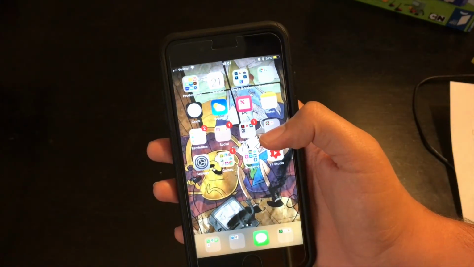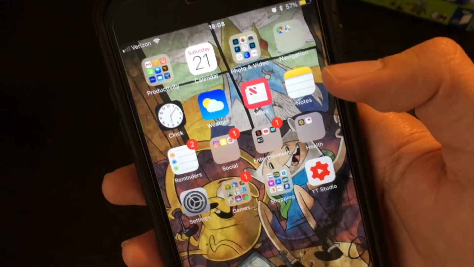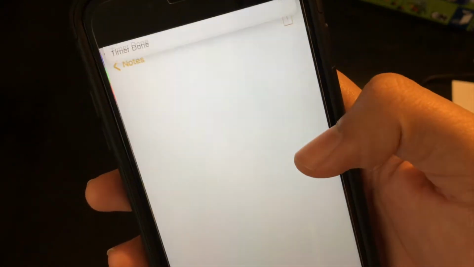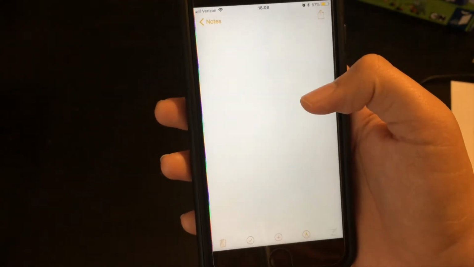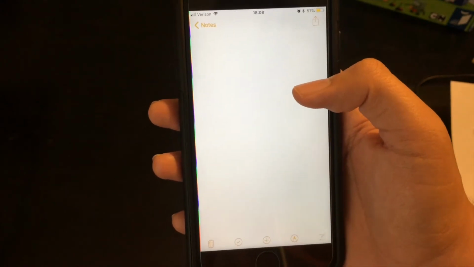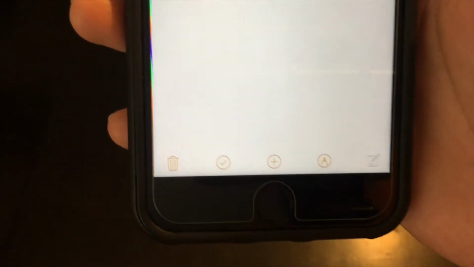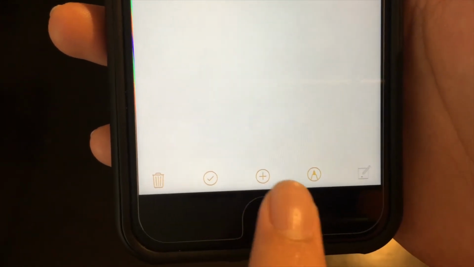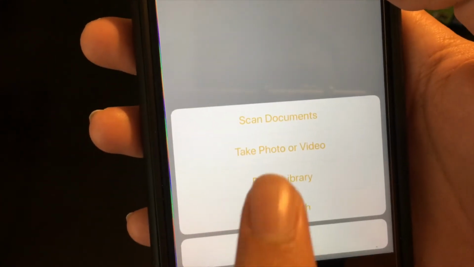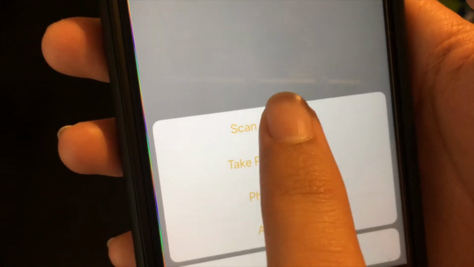This is Alexander Bosko, and today I am going to show you guys how to scan documents on the Notes app on your iPhone. So the first thing you have to do is go to the Notes app and open up a brand new note. Then click on the plus button right there and click on scan documents.